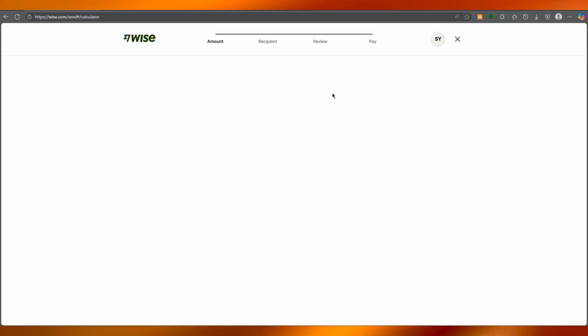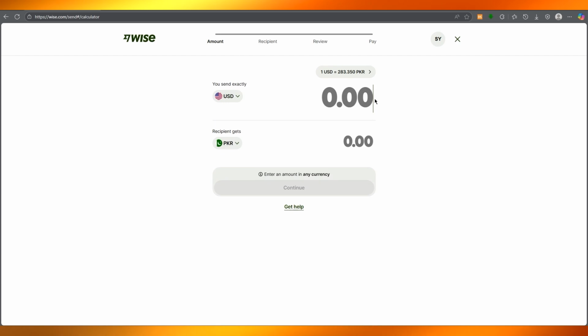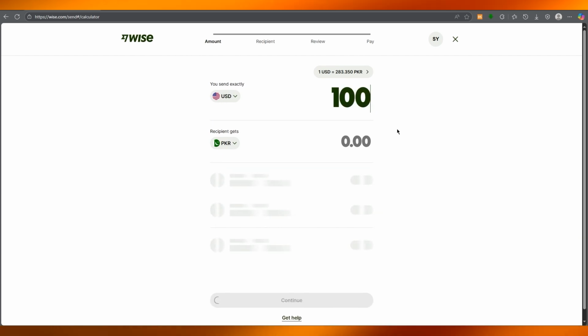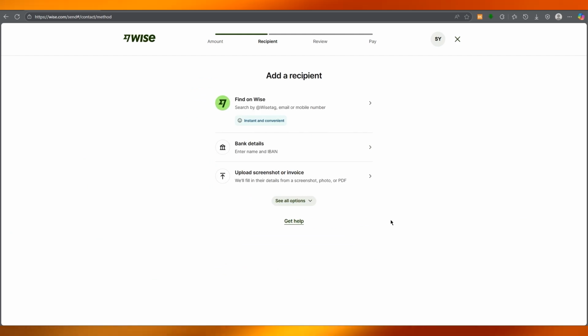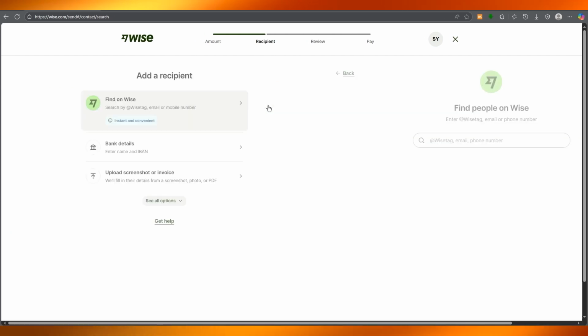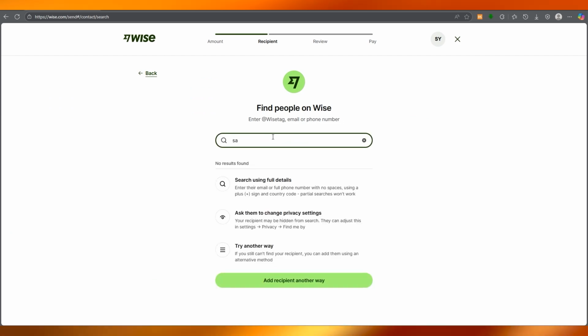And once you come to Send Money, what you're going to do from here is go ahead and choose the exact amount you want to send. So let's say $100. Once you've done that, you're going to go ahead and click on Add Recipient. And once you click on Add Recipient, what you're going to do over here is click on Find on Wise. Now, what you're simply going to do is add their email or their Wise tag. So let's say I'm going to add the email for myself.